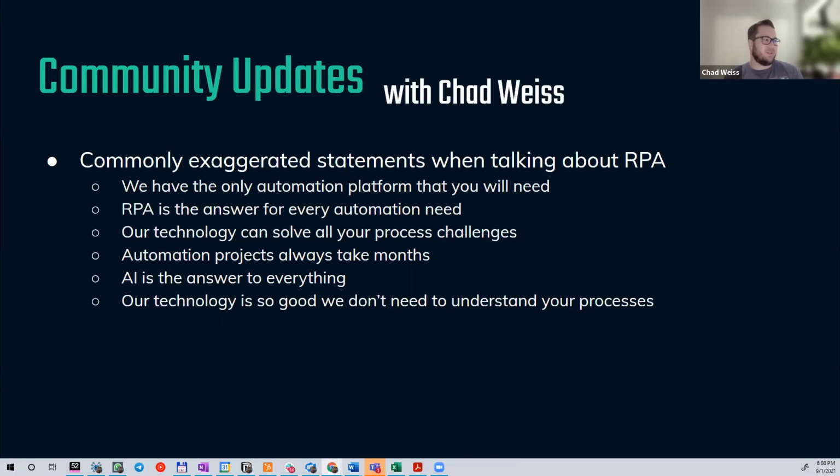So if we look at something like "our technology can solve all your process challenges," that itself might be true. But looking at that very bottom one right there, that one's probably something you'll never say. "Our technology is so good we don't need to know your processes." You'll need to understand what all of their processes are before you can ever say that third point there.